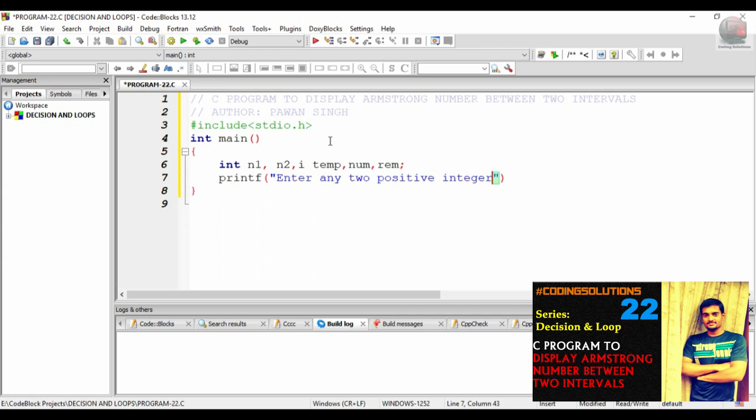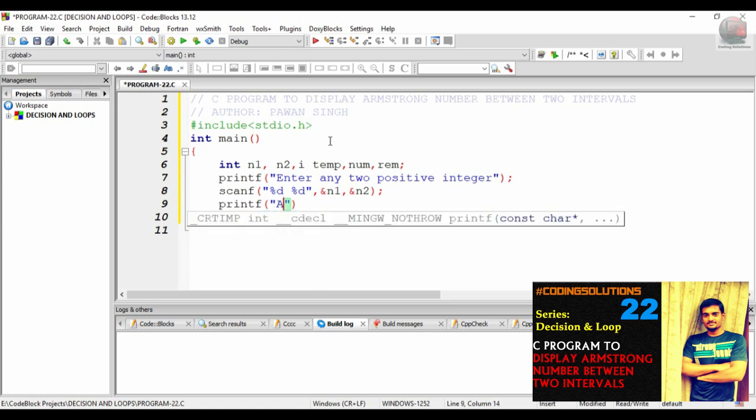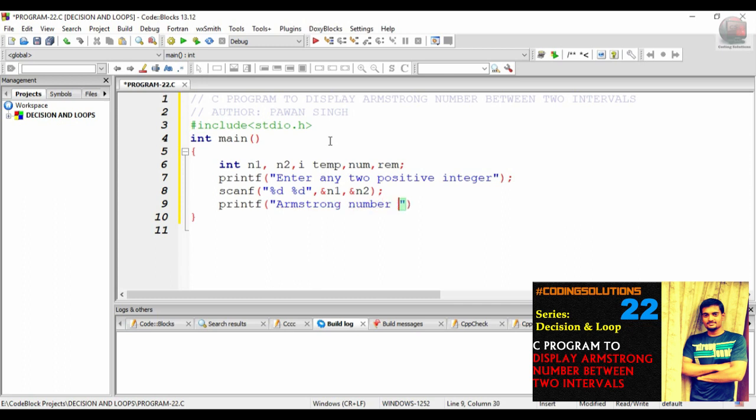Print a message to the user: enter any two positive integers. Then scanf("%d %d", &n1, &n2). Now printf("Armstrong number between %d and %d", n1, n2).